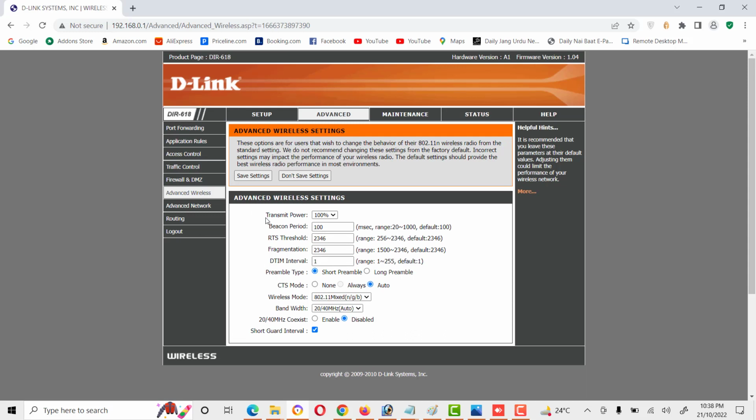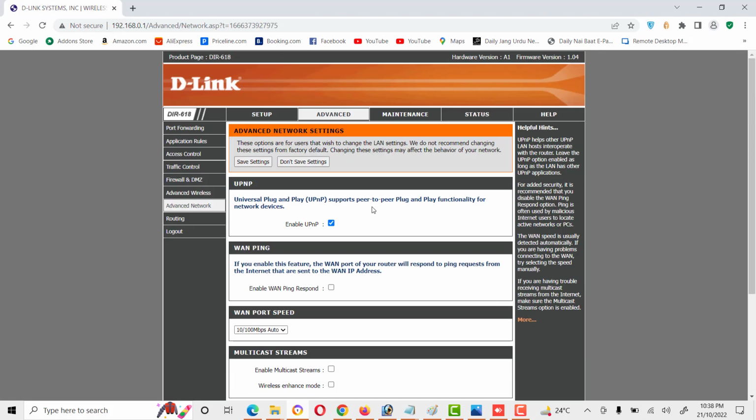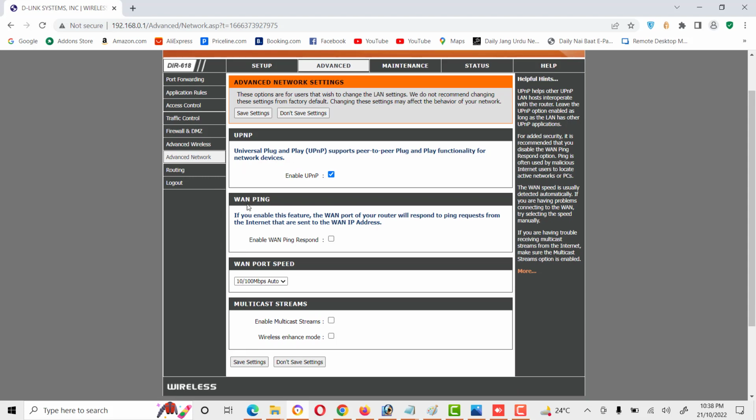Here are some wireless settings, its wireless frequency, like if we want to transmit 100%, if we want 50%, then its range will be low. So this is the default value, we cannot change these values. This is the wireless mode 802.11 mixed, it's a wireless standard, it's a bandwidth, and some other options. And here are some different options: band ping, band port speed, and some other options.